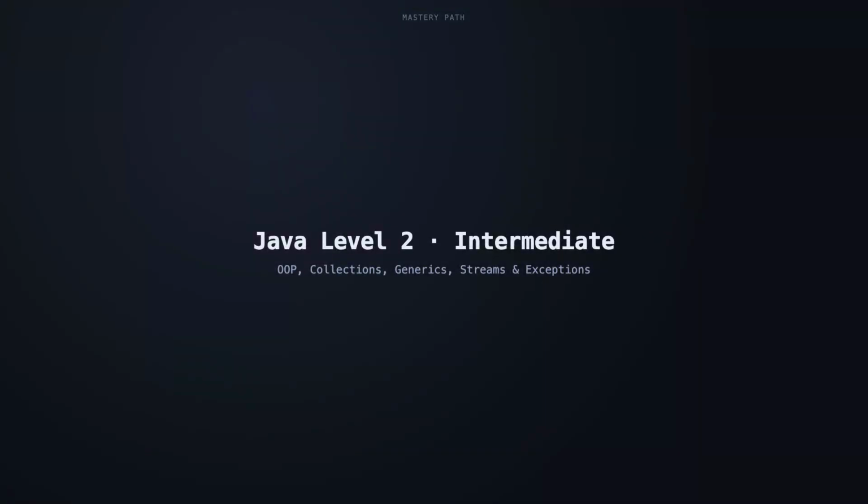Java's Level 2 curriculum is where you stop writing scripts and start building real software. Classes that model the world through inheritance and polymorphism, the collections framework to store your data, generics to keep it type-safe, the streams API to process it elegantly, and exception handling patterns solid enough for production. We're covering 5 lessons back-to-back, in the order they build on each other, so let's get started.